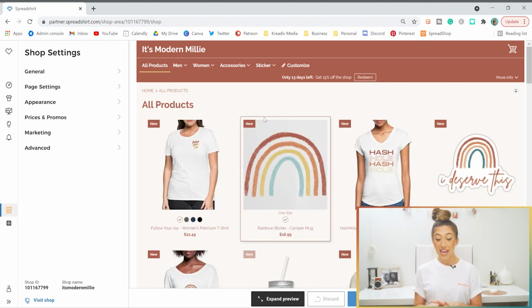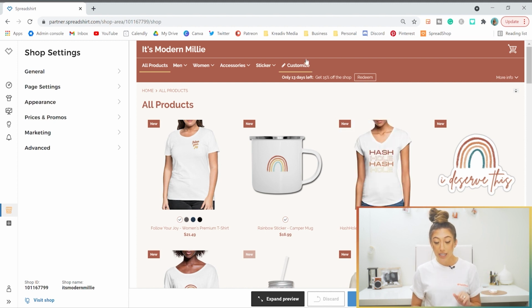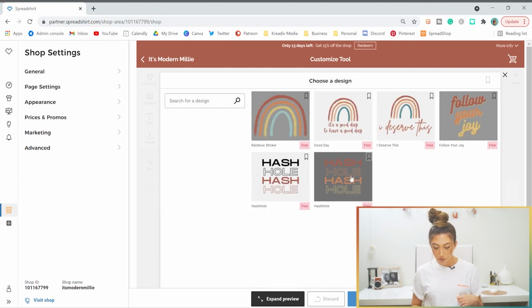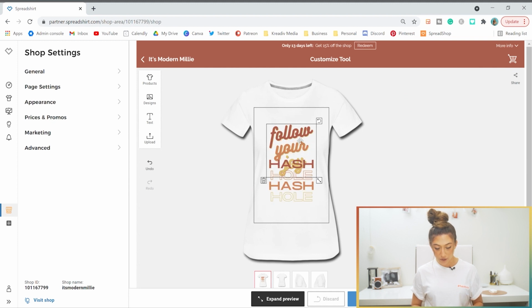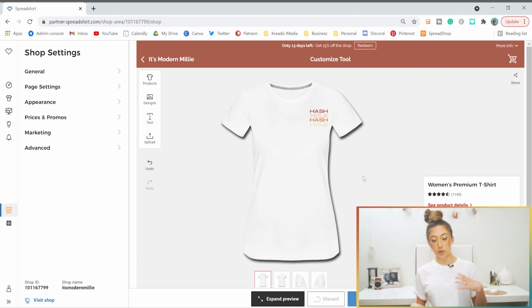A great thing is, if you're not seeing a product that you just absolutely love, or if you're like, oh my gosh, I love this hash hole design, but I want it in the top corner like Millie's shirt, you can customize your own clothes. You can customize your own products with the designs on my website. So designs, choose your hash hole. Let's get rid of Follow Your Joy and then resize it. Boom. Now you have a shirt that says hash hole in the top left. So that's just another really cool feature with Spreadshop: if you don't see a product that you like, just make one that you like with the designs that I've made for you guys.